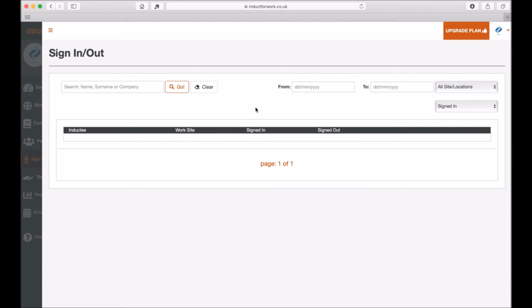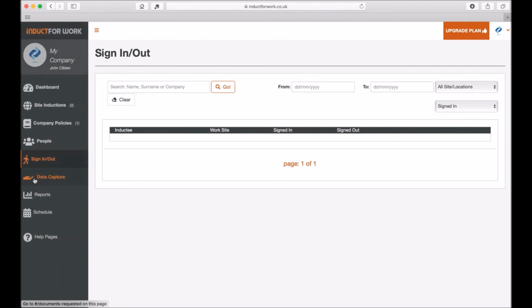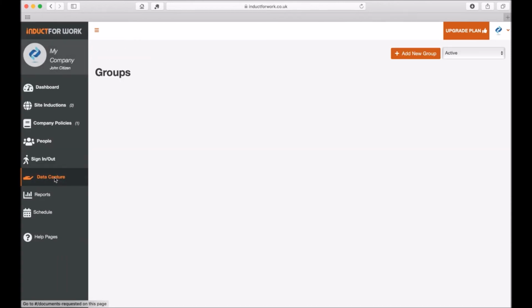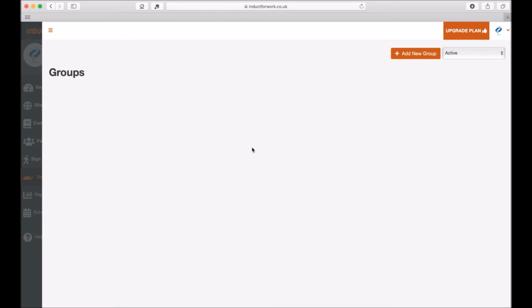The data capture functionality allows you to set up document collection from users during their induction. These documents may include, but are not limited to, insurances, licenses, and certificates. Multiple groups of documents can be created and attached to different inductions. We cover this functionality in more detail in the data capture help page.